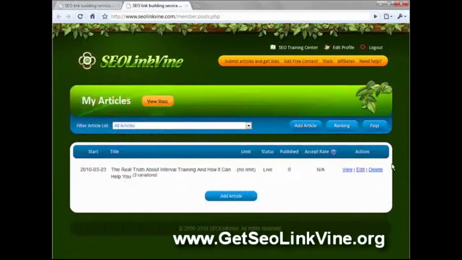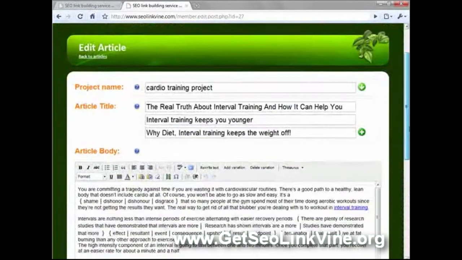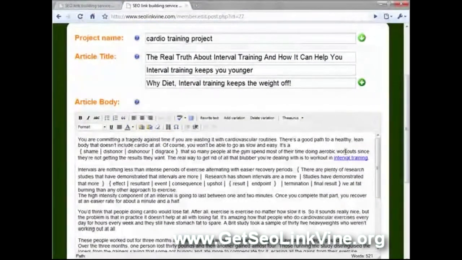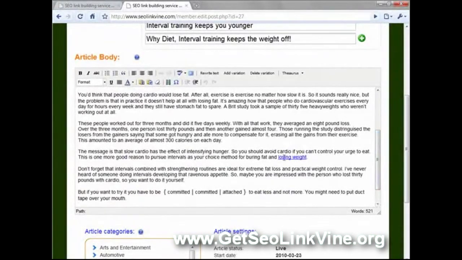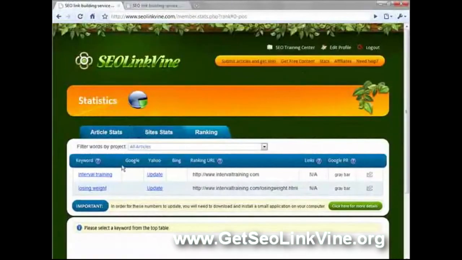So if we look at the article that I did submit, the edited version of it, you can see interval training was one of the article anchor texts that I used, and that goes to my intervaltraining.com website that I set up, and then losing weight was the other one. Now when we look in the tracking system, you can see interval training and losing weight both show up to the appropriate URLs. Now we track this information in terms of where we rank in Google, Yahoo, and Bing for the terms on these URLs, but we also look at how many links these pages have. So we're not looking at links to this domain, we're looking at links to the page that you specify the anchor text for. We also pull the PR information.